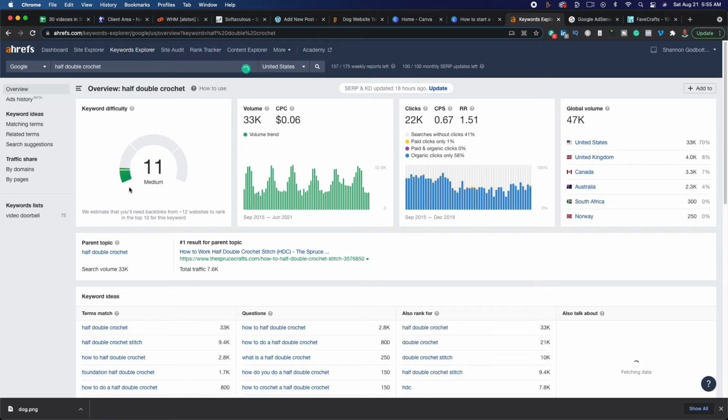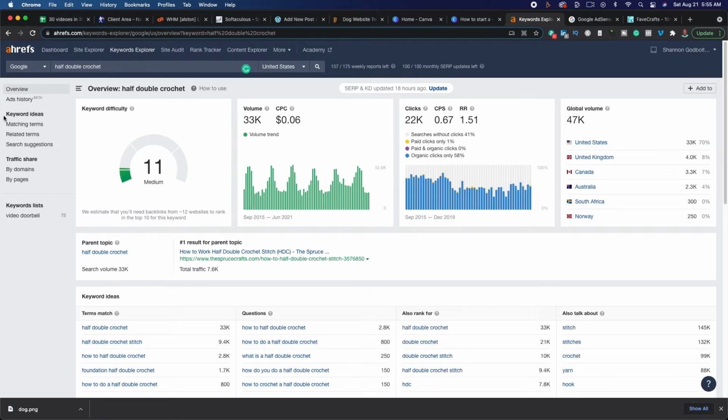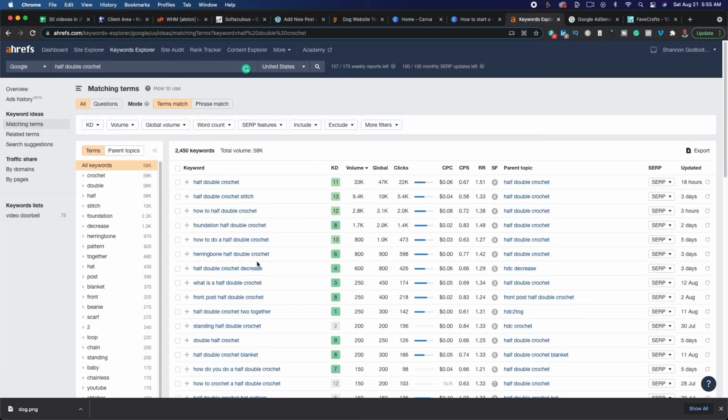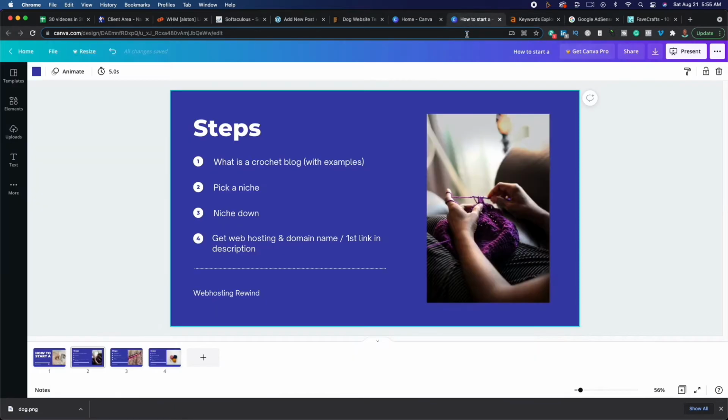As you can see, it would be much easier for a new website to rank. We're going to click on the matching terms, and then each individual terms here, as you can see, there is 58,000 monthly searches, 2,000 keywords. We can write on these individual topics and start getting traffic potentially. So that is what I recommend when it comes to starting your blog to niche down. You can write on each one of these topics and start making traffic, leads, and sales. So let's jump back over to our slide deck.